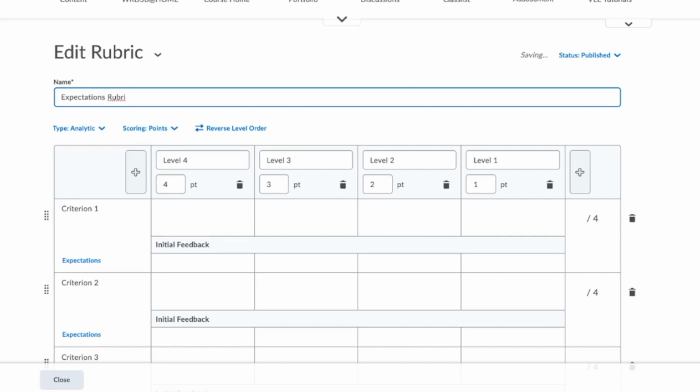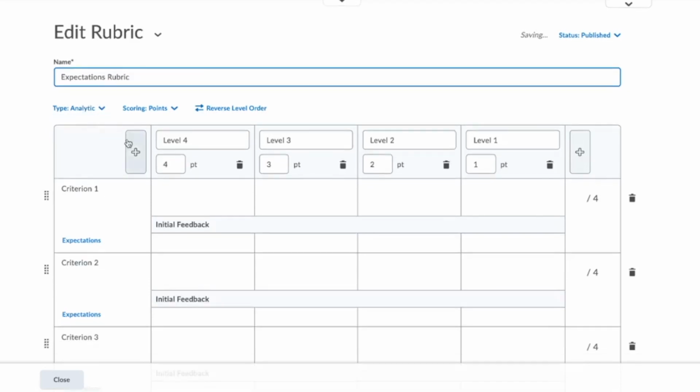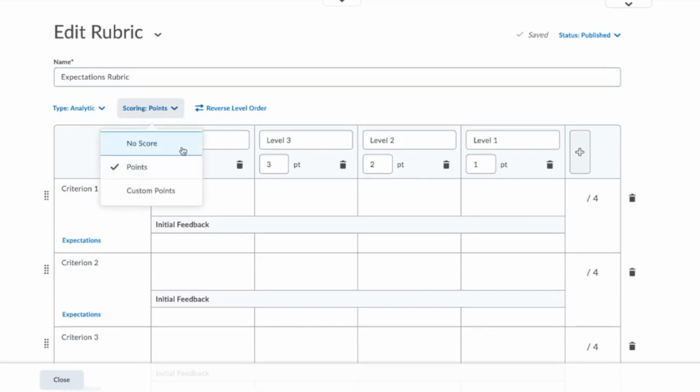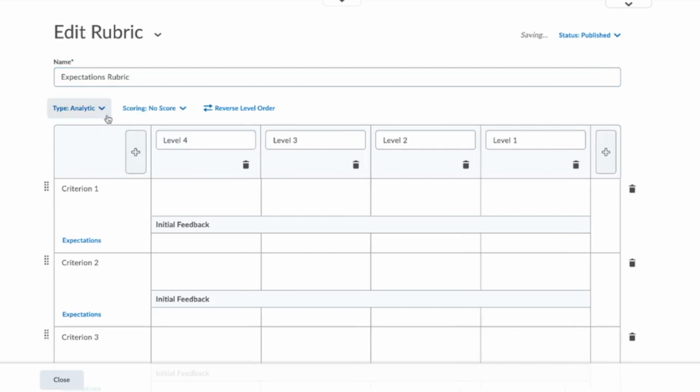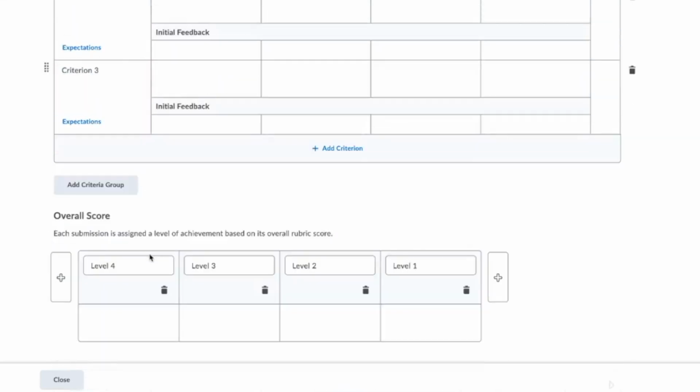expectations rubric here. Okay, now I can see here I've got my rubric. I've got lots of options for how I set this up. I'm going to go no score for this personally. I've got the analytic piece. I can see my criterion.